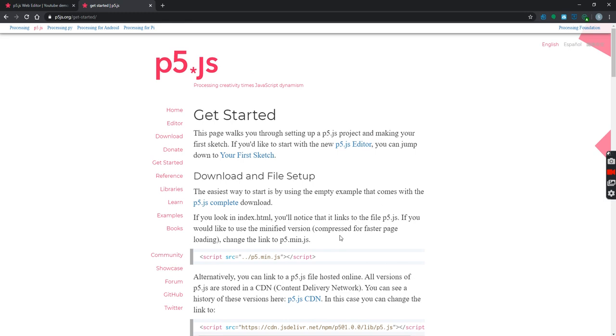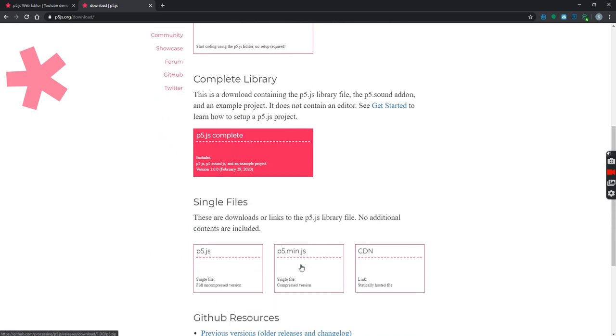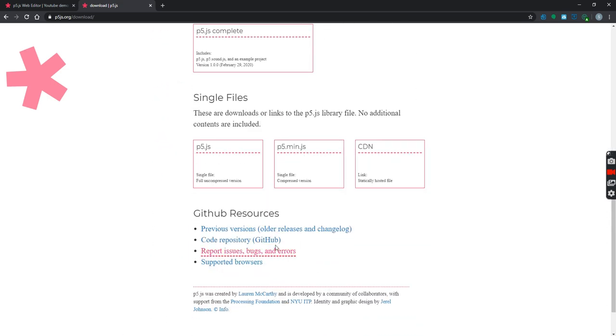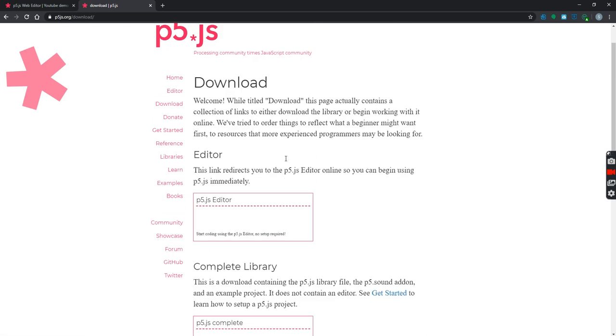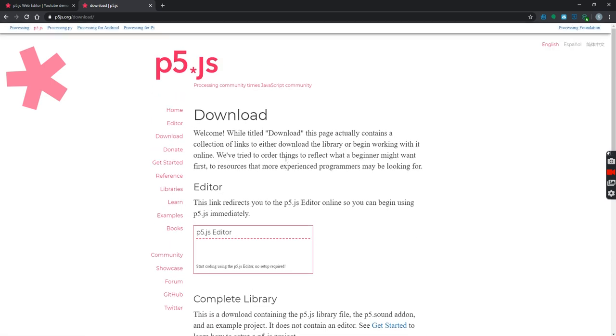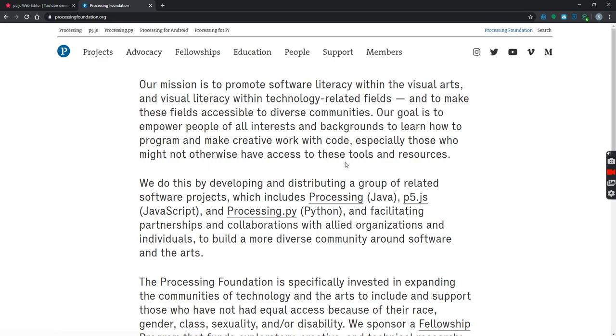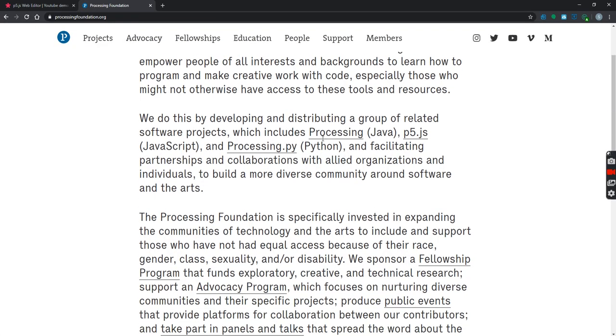Again, it depends on what level of coding you're at, whether you know little to none, some, or most to very much. If you want to learn to code or just enjoy it, this is a great way to get started. And you can use your first sketch. If you want to know about the downloads, you can look at some files, and these are GitHub resources as well. This is also from the Processing Foundation, where they use Java, and some of you are probably familiar with Python.